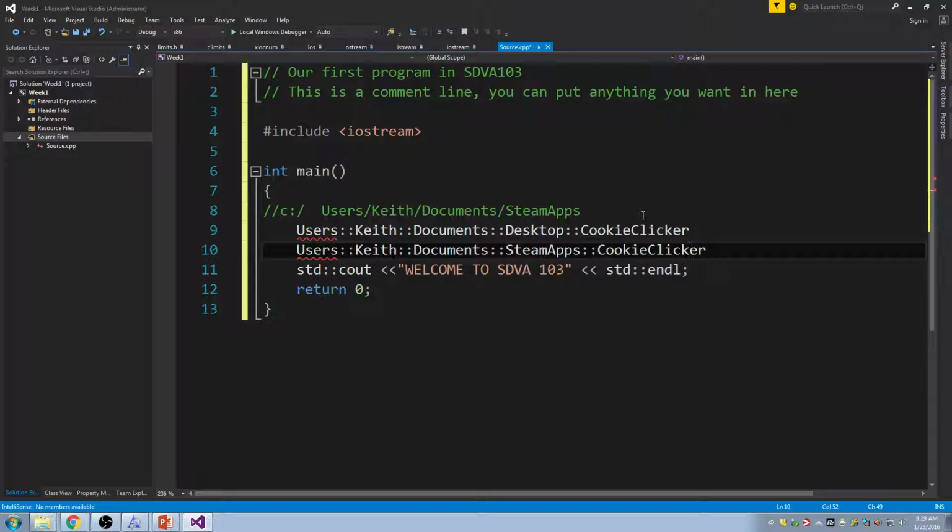There might be some other program out there, some other game out there, that has something called cout in it already. And the only way that we can live in a world where hundreds of thousands of programmers are all programming at the same time is to distinguish between what's ours and what's theirs by using these namespaces. So you can think of the standard as kind of like a folder. It's called a namespace, but it means that this object here, cout, lives in the standard namespace. Just like how Cookie Clicker lives in the Steam Apps folder, and Steam Apps lives in documents, and documents lives under Keith, and Keith lives under users, right? That's why we use namespaces.